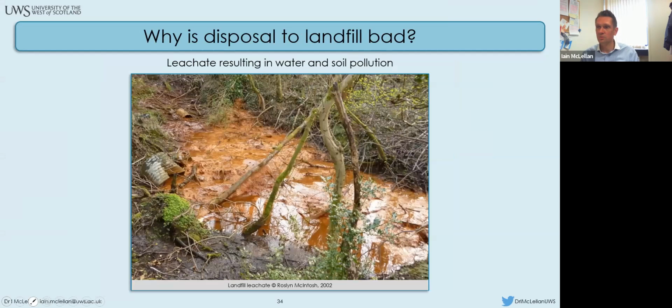So why is disposal to landfill bad? Well, this is a site near the university. Up here, just off screen, would be a landfill site. It's an old landfill site, because on top of that now are tennis courts and a couple of 5-a-side football pitches. But this burn flows underneath it, and you can see that no water should be that color. So there's clear staining going on.